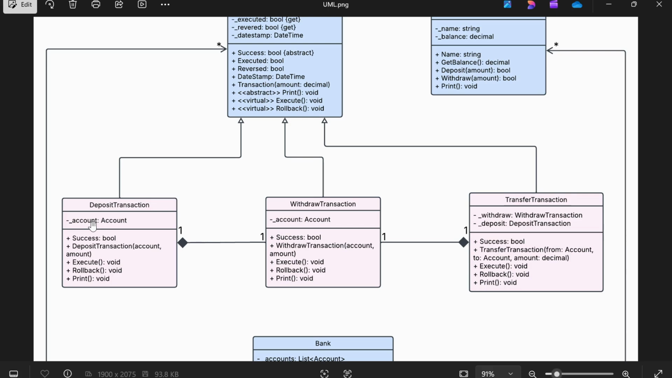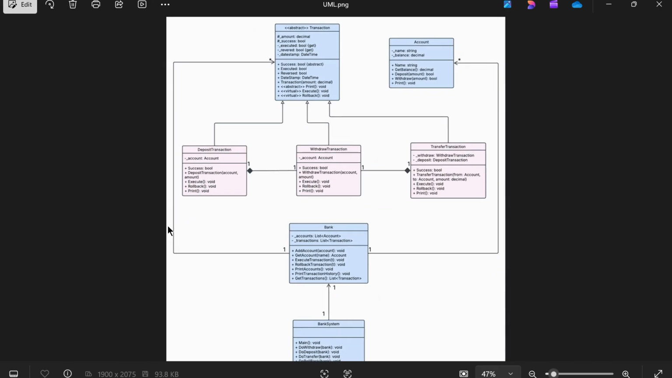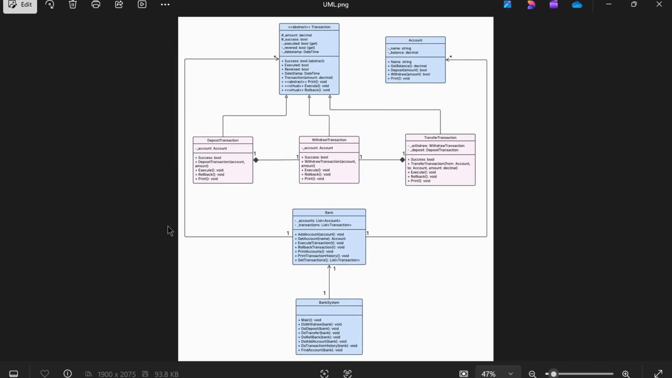Then I have association. This line shows an association. The bank class is associated with the account and the transaction because it stores and manages the accounts and the transactions. Bank system is also associated with bank because it creates and uses the bank object for the main menu and user interaction. So this entire diagram is basically a blueprint of the code.